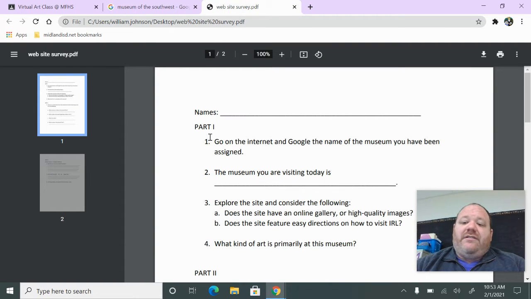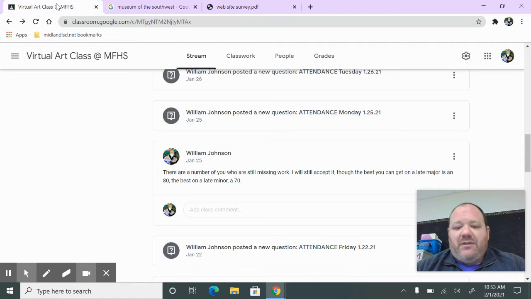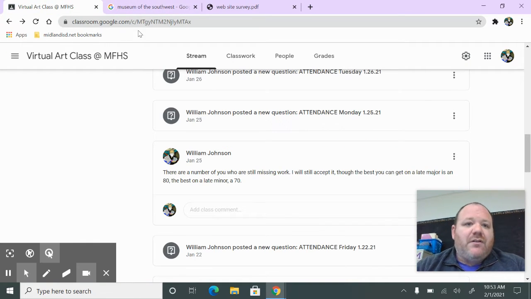We'll go ahead and just kind of walk through this. So you start part one. It says names because typically when I do this in classroom, it's typically with partners. Anyway, you will go on the internet and Google the name of the museum you've been assigned, or the museum that you choose in this case.